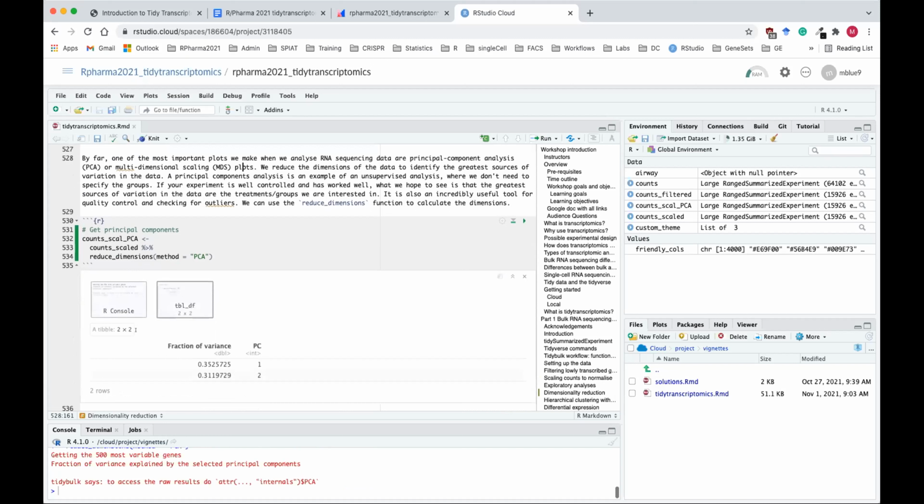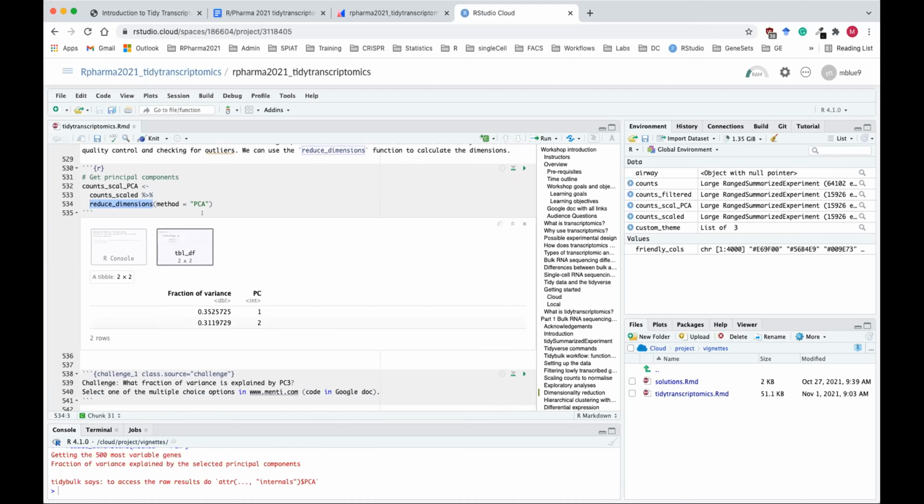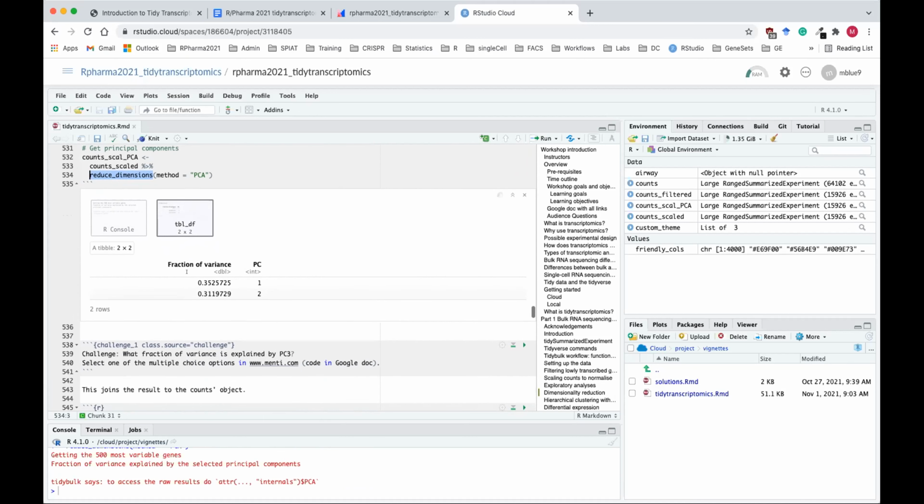So TidyBulk has a function called reduce dimensions, where we can give it our counts and we can choose whether to do a PCA or an MDS plot and or calculations. And so here I'm doing PCA, and by default, it will calculate the first two principal components and tell me the fraction of variance attributed to those principal components.